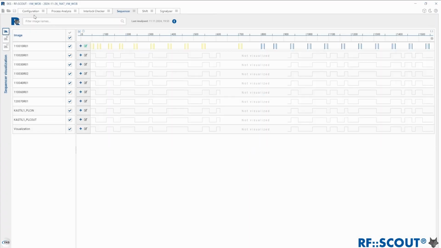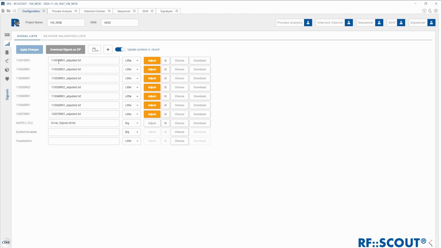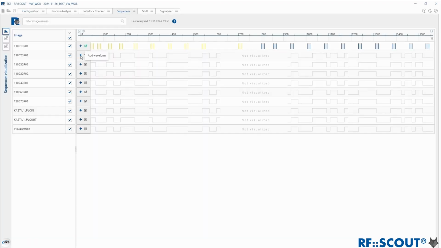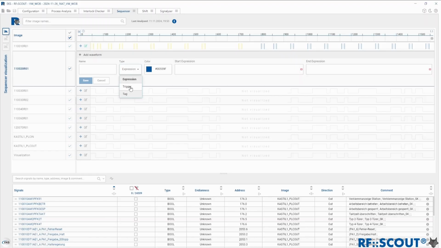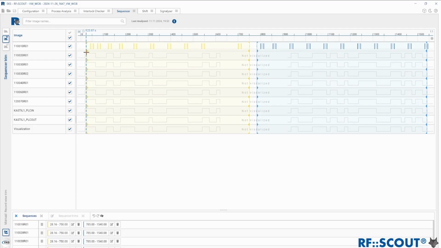Using the Sequencer requires an existing recording along with its corresponding signal lists, similar to the process analysis workflow. In the visualization mode, users can display and edit processes, such as expressions, tags, or triggers directly on the recorder image.